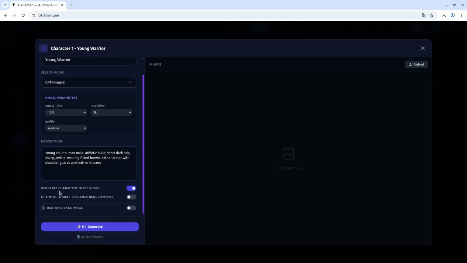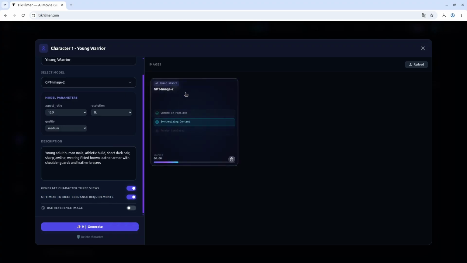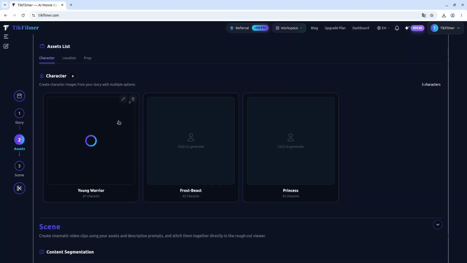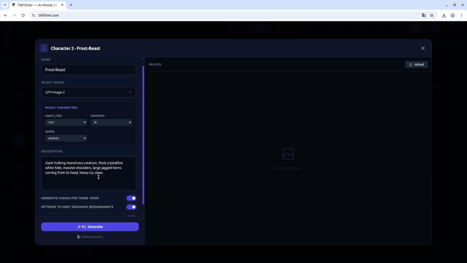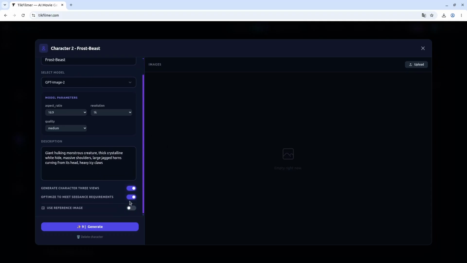There's also an important detail if you're using Seedance for video generation. Seedance currently doesn't support real-person photos as reference images, so TikFilmer provides a special Seedance image processing option that converts the reference into a compatible format. The resulting image may look partly realistic and partly like line art, but this won't affect the final video.